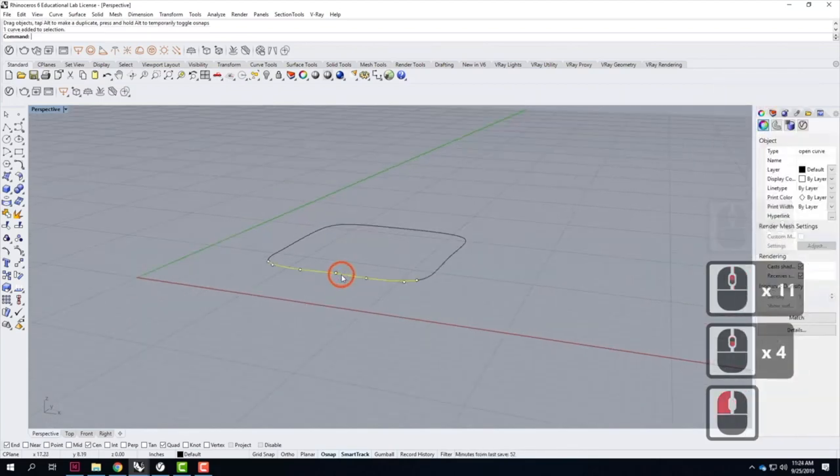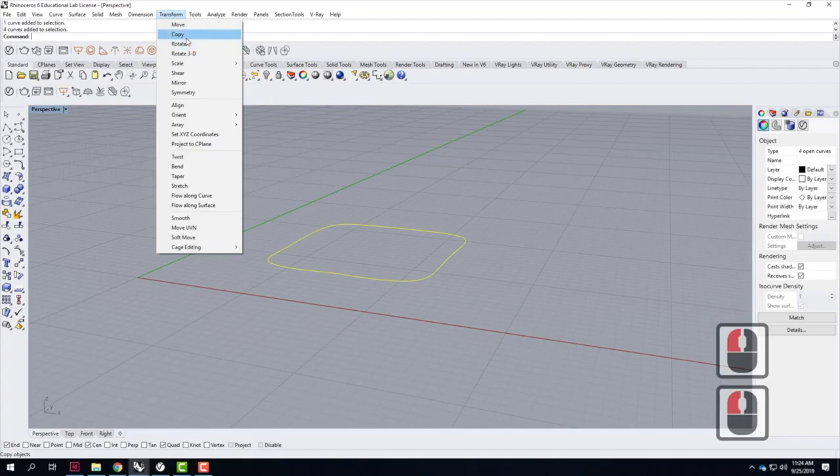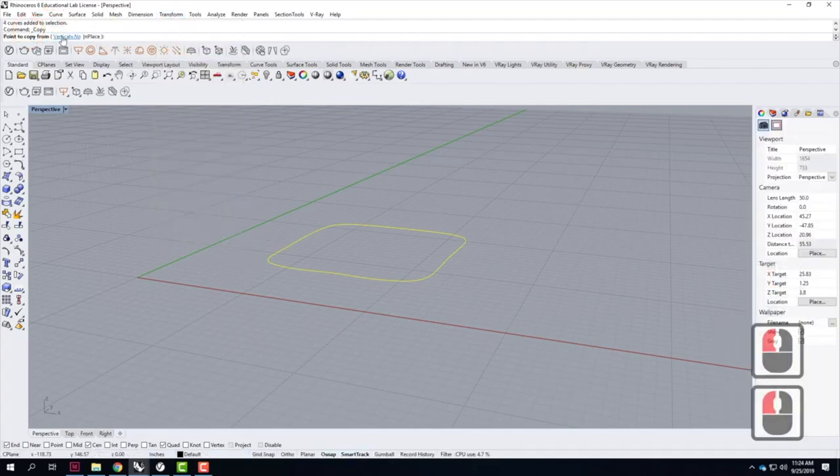So this is the lower set. I need an upper set. So if I take these, I'm going to go ahead and copy them. So I'll go to Transform and then Copy. I'm going to choose Vertical. So I'll type V for vertical or pick vertical. And we'll go up by, let's say, 4 inches.